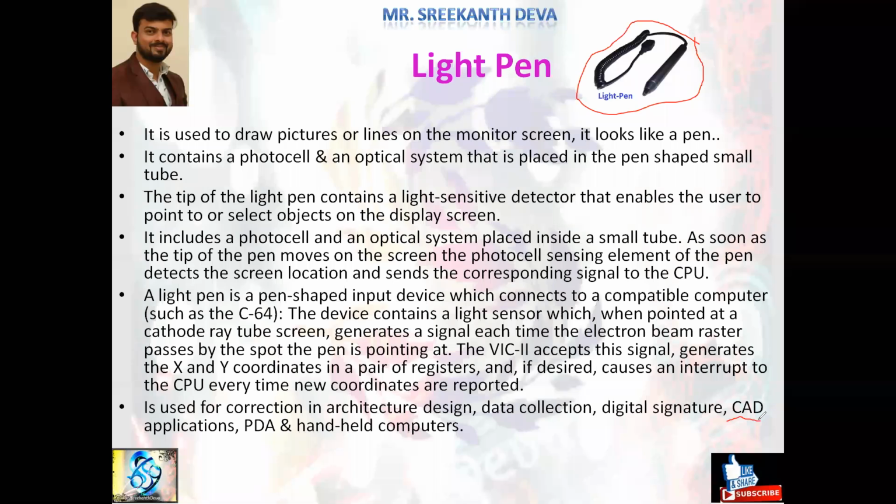Okay, these light pen based systems are a common part of personal digital assistants, PDAs, and handheld computers. It is used for correction, architecture designs, data collections, design, digital signatures, handheld computers, PDA, and CAD. A light pen is a pen-shaped input device which connects to compatible computers.